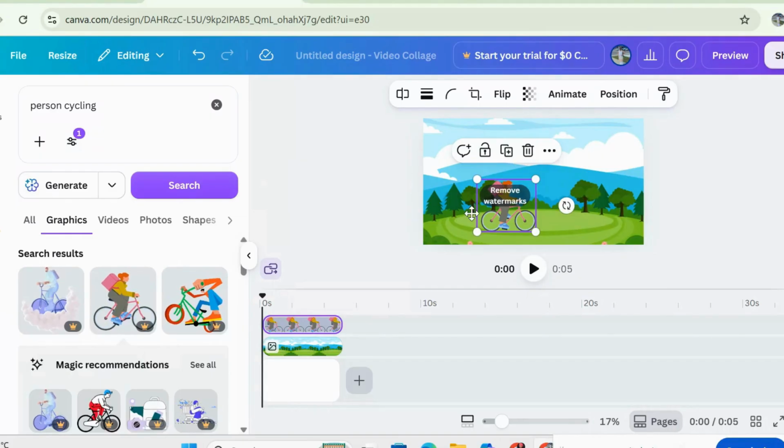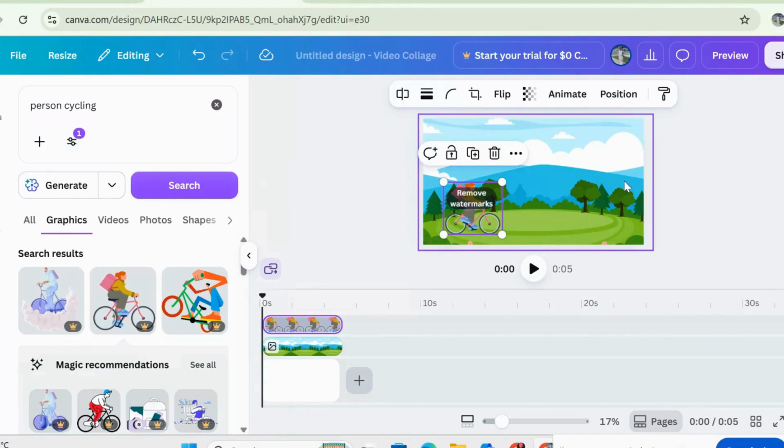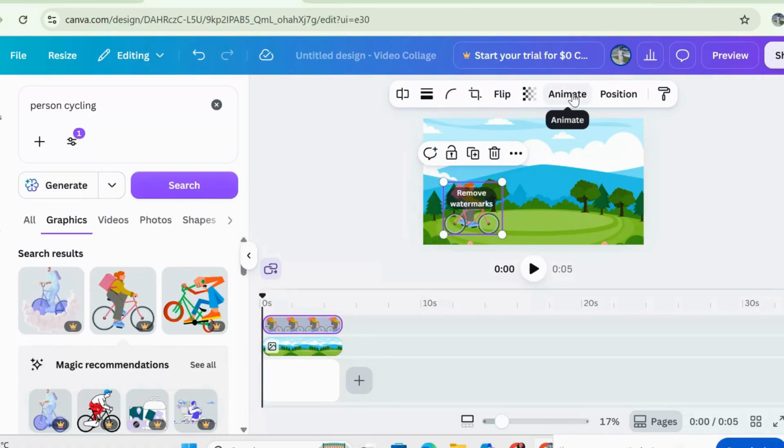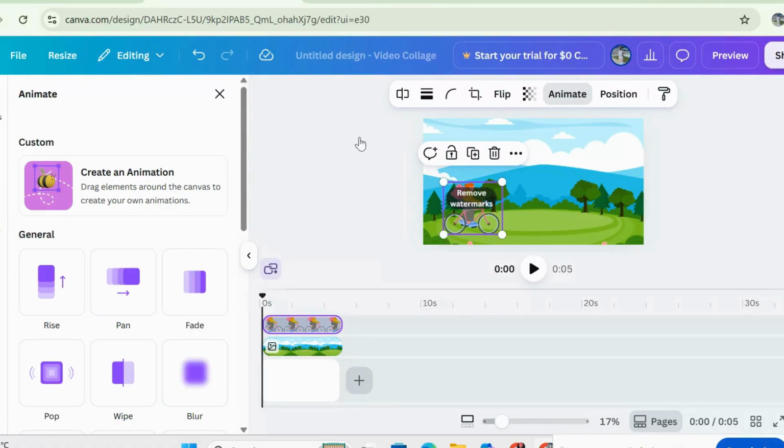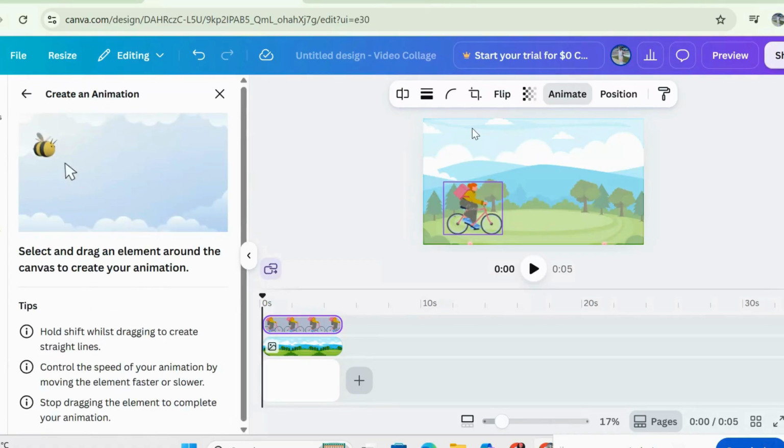And right here. Now there are going to be two things that we're animating: the background and the person. So the first step is we're going to animate the person, which is part one of this lesson. We're just going to click on animate, then click on create an animation. It kind of blurs the background a little bit, but don't worry about that.